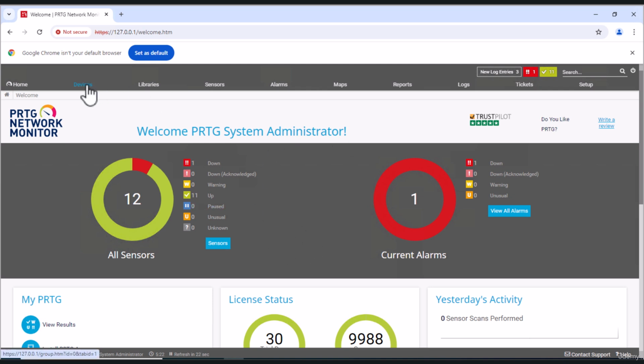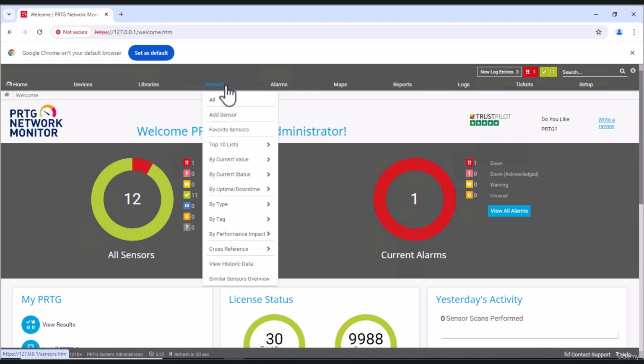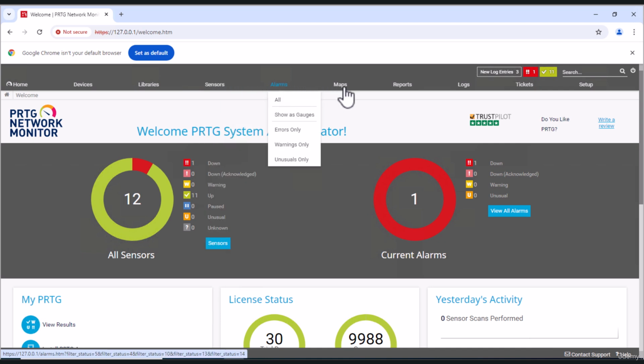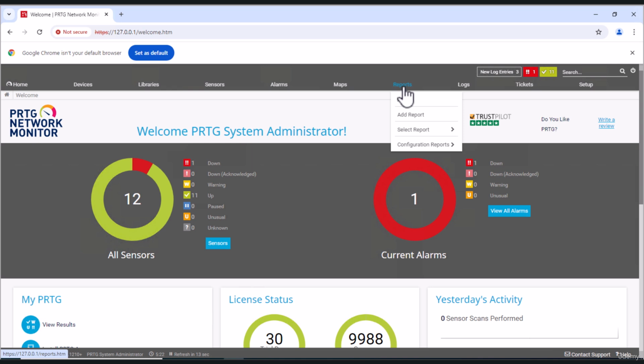But the main ones are setting up your devices, setting up your sensors, setting up your alarms, your notifications, and if possible, your network maps and reporting. You're also going to want to set up your ticketing. So whether you use the ticketing built into the network monitoring system, or you connect it to some sort of help desk ticketing system, maybe ConnectWise Manage, or maybe Halo PSA, something like that.